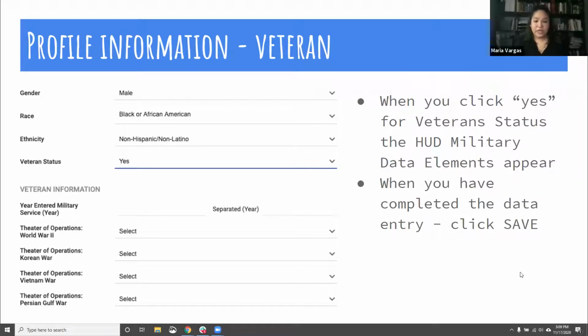So all that information is brand new to us because it wasn't on Service Point. So you just want to make sure that you add that information, because if you don't select an answer, it won't let you continue. You have to pick something from the drop down and click save to continue on and entering in your information.